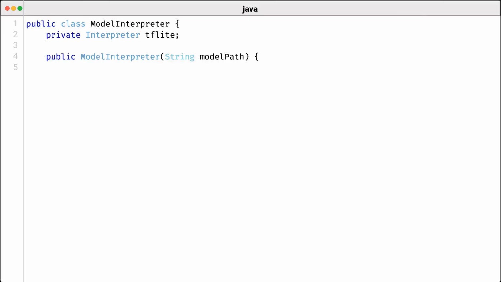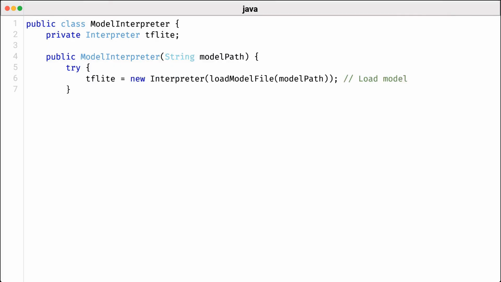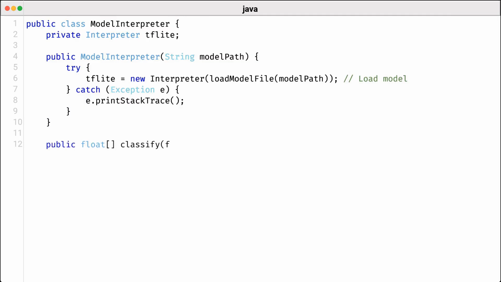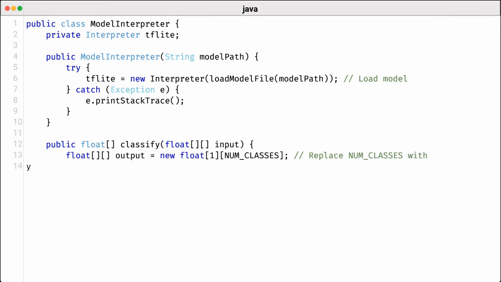Now let's implement the following Java class to encapsulate the TensorFlow Lite interpreter for our Mobilenet model. The model interpreter class is designed to simplify the model's interaction within our Android application. In the constructor, we attempt to initialize the interpreter instance with the provided model path. If the model loading encounters any issues, we ensure to print the stack trace, which aids in debugging.